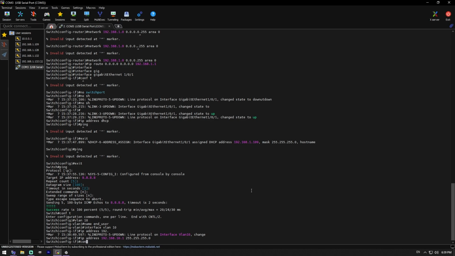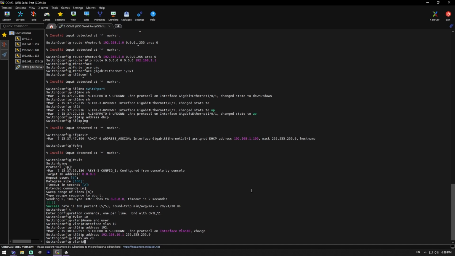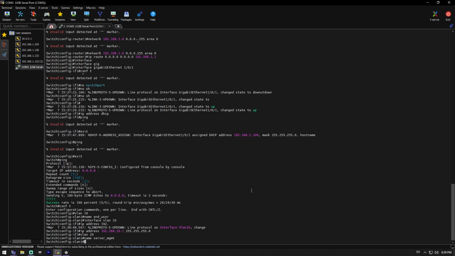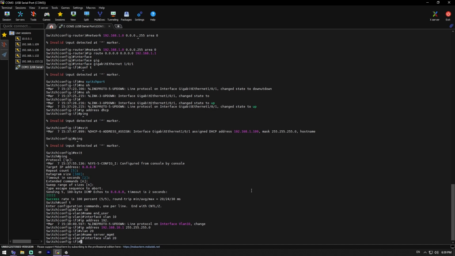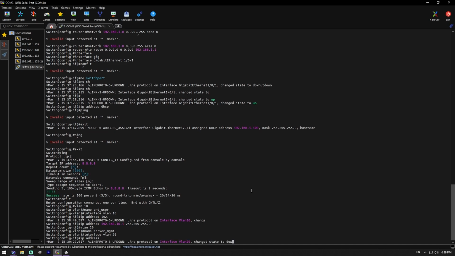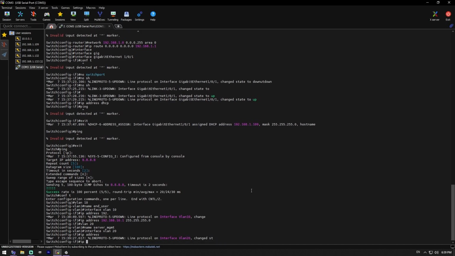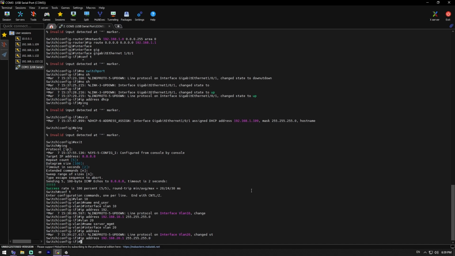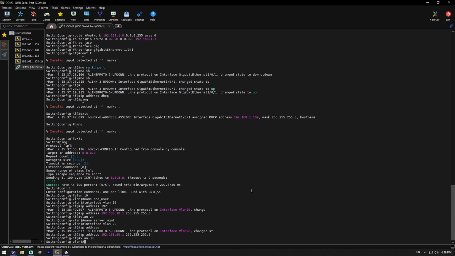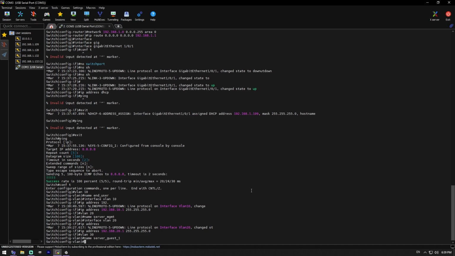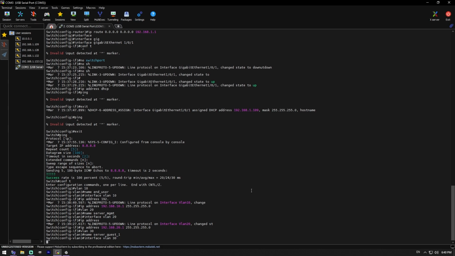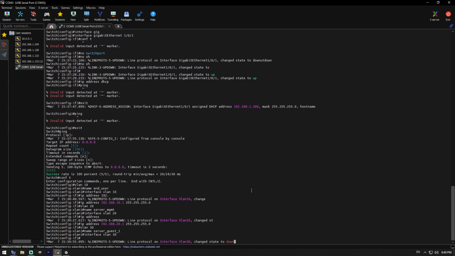So we're going to go vlan 20, name is server management. Interface vlan 20. Address 192.168.20.1, and it's going to be 255.255.255.0. Same old, same old. And then we do vlan 30, name. This is going to be called server guest 1. And then interface vlan 30.